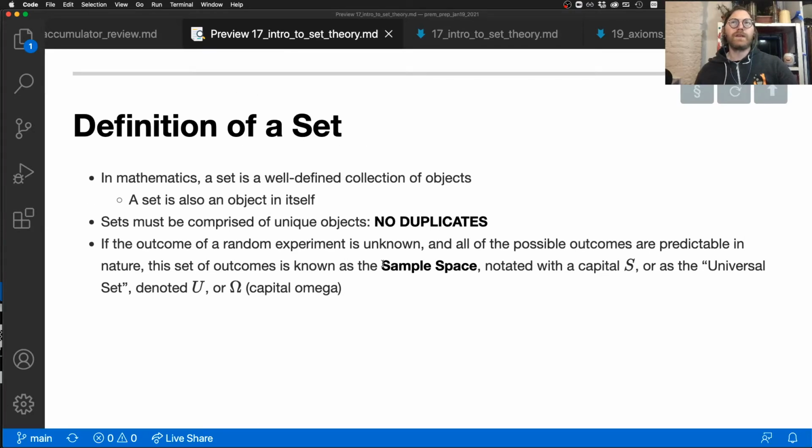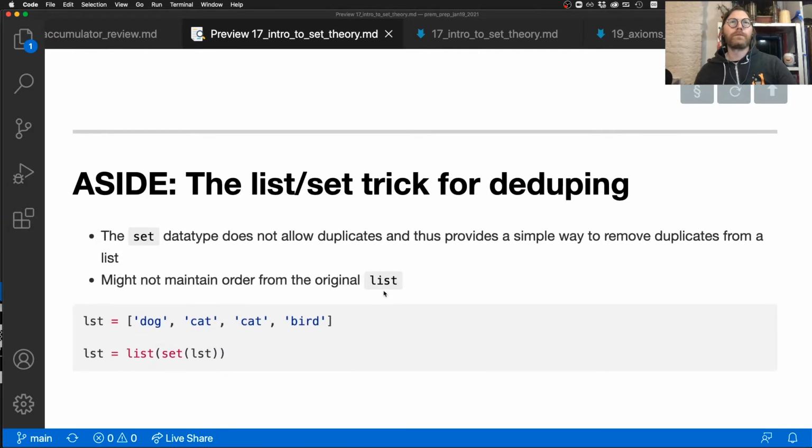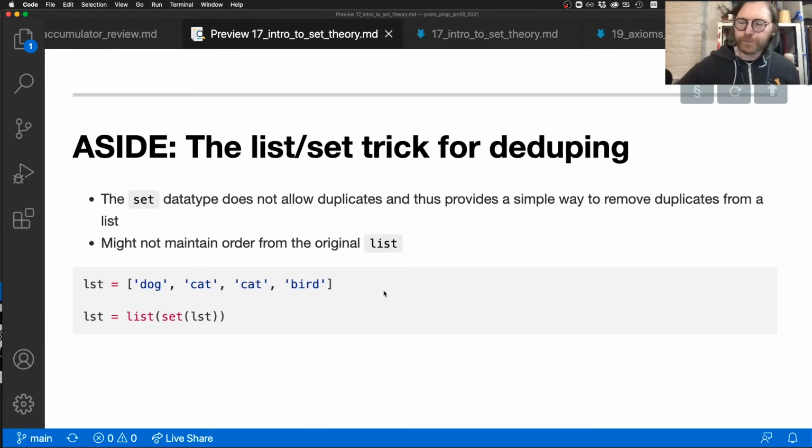Let's see, anything else here? Okay. All right, so let's tie this back into Python a little bit.